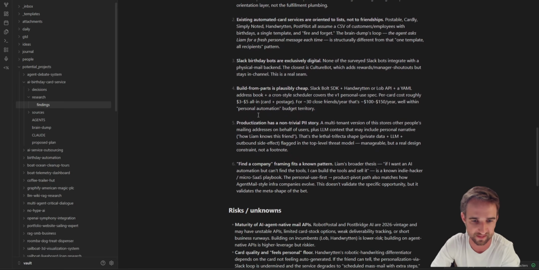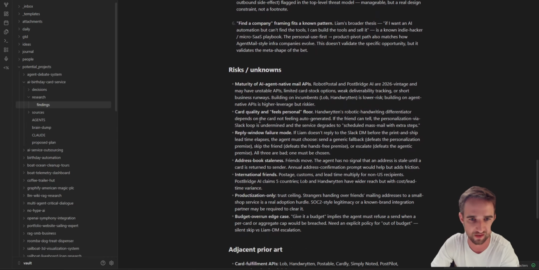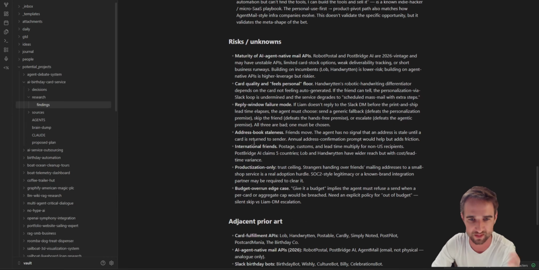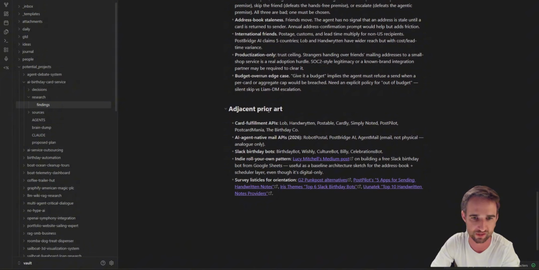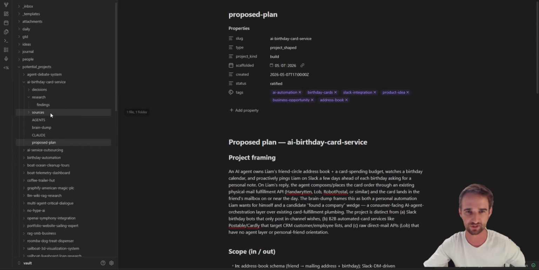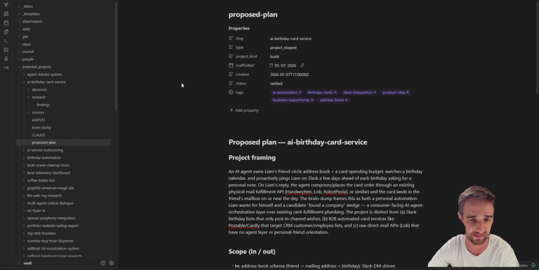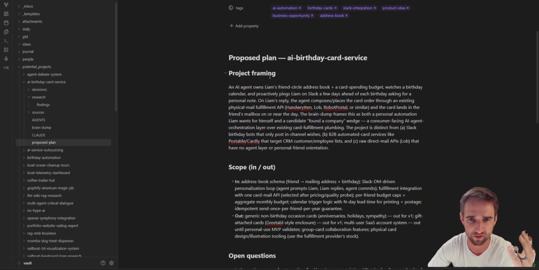This is it synthesizing its thoughts, some risks and unknowns, maybe questions it needs answered by me or some things that it couldn't find in its research, and adjacent prior art. What's similar to this that already exists? It takes those findings and turns them into a proposed plan. Again, just another document in my Obsidian second brain. So in here, the project framing. It does think it's a company. It's not usually this bad. I usually give it more information.